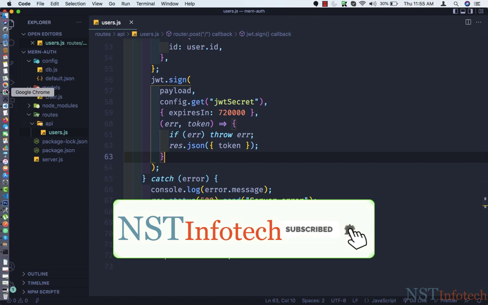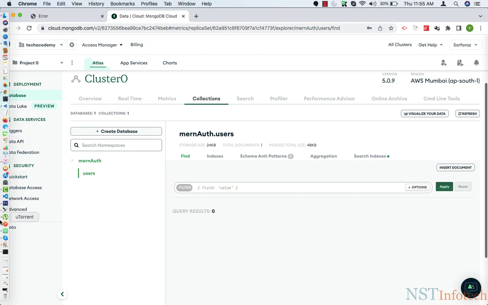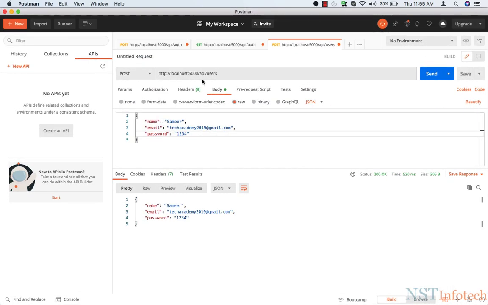So let's go to the browser. First, let's delete this user. Okay, so let me delete the user. Now let's go to Postman. Okay, so this has already been here. So name, email, Tech Academy 2019 at gmail.com. Password is 1234. So everything is fine. As you can see, this is a POST request and the URL should be localhost:5000/api/users. Let's click on send.